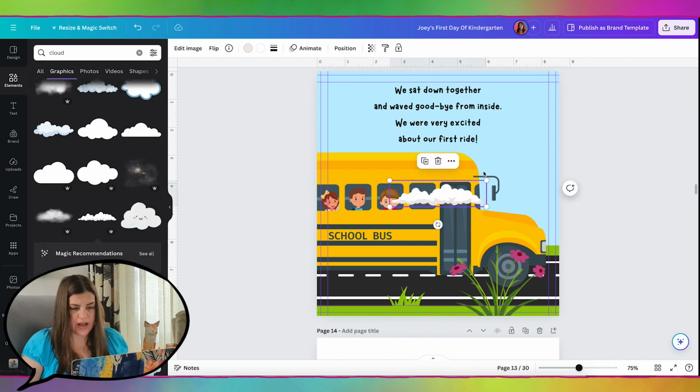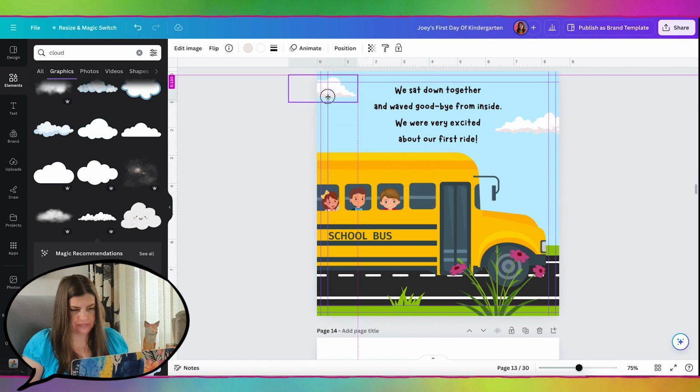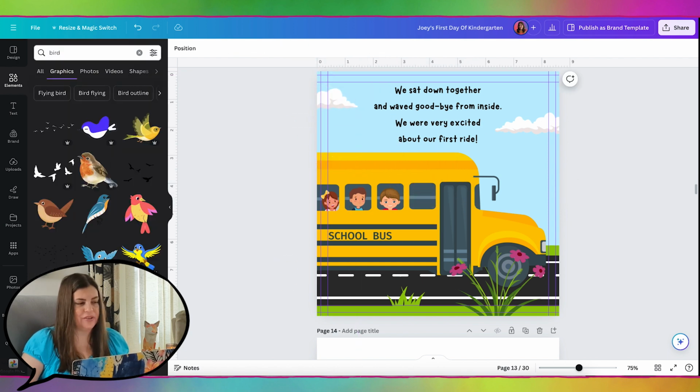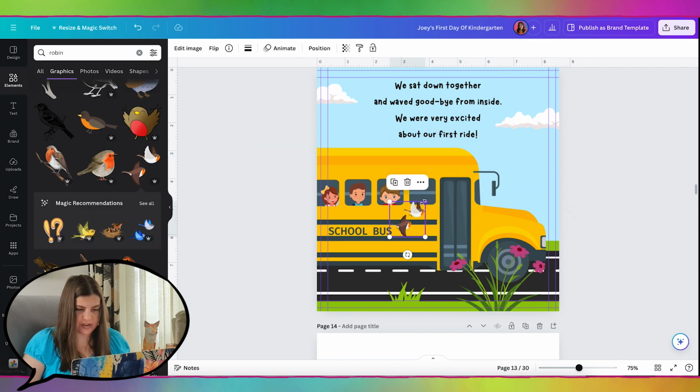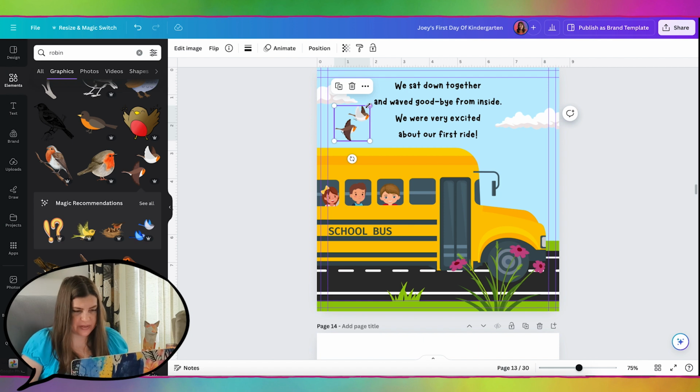I'll add a little cloud. And I feel like we could maybe put a little bird. These birds are super cute. They can be flying alongside the bus. Maybe they're up here and they're following the bus.